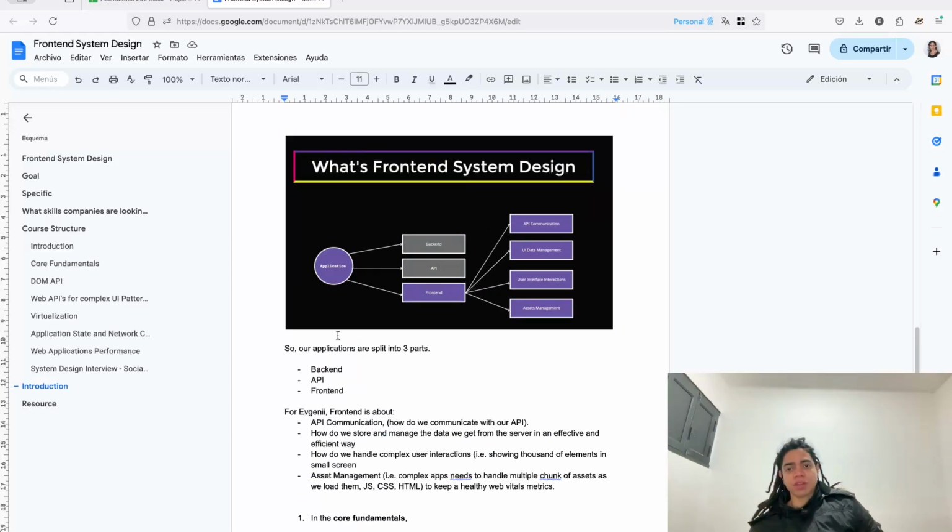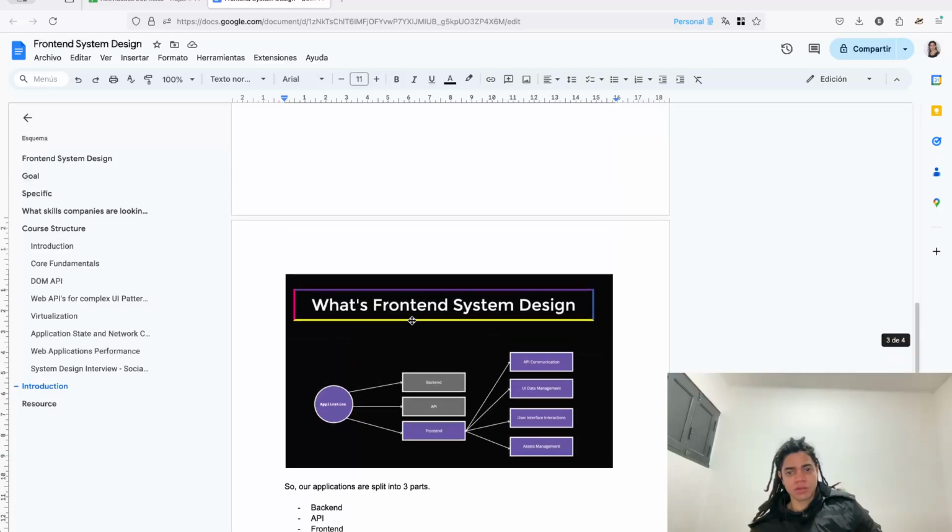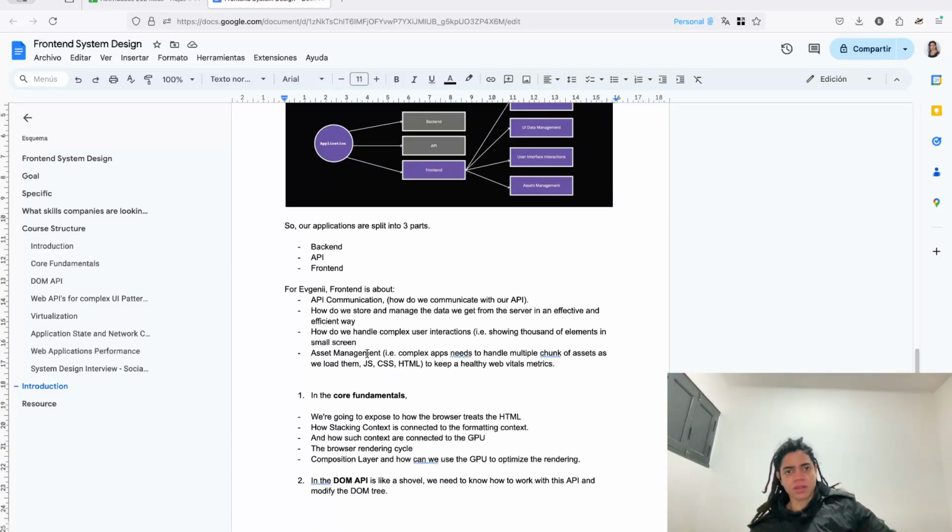So the core fundamentals are about the browser and rendering side, and also how we communicate with the API and manage the data that we get from the server.